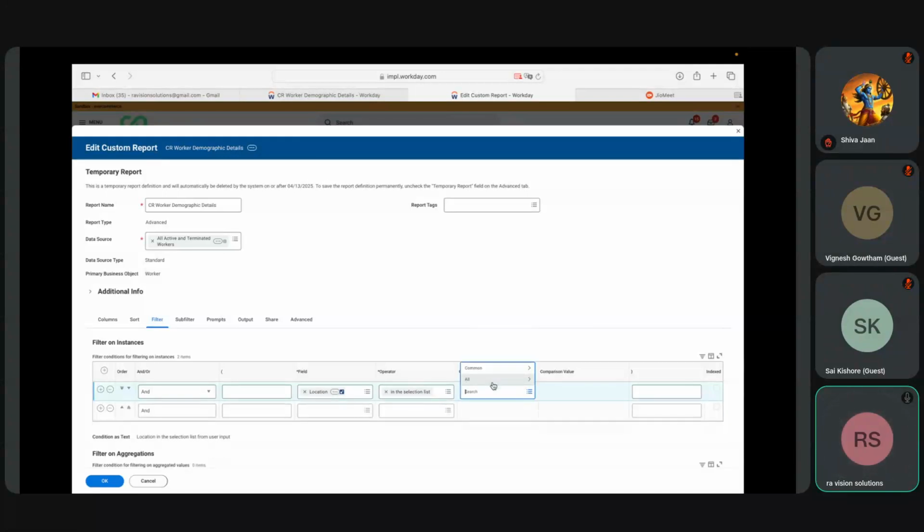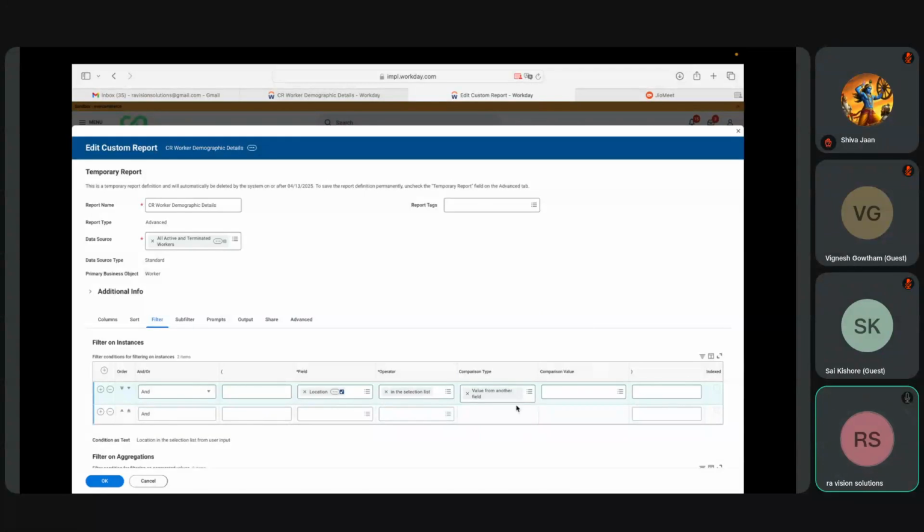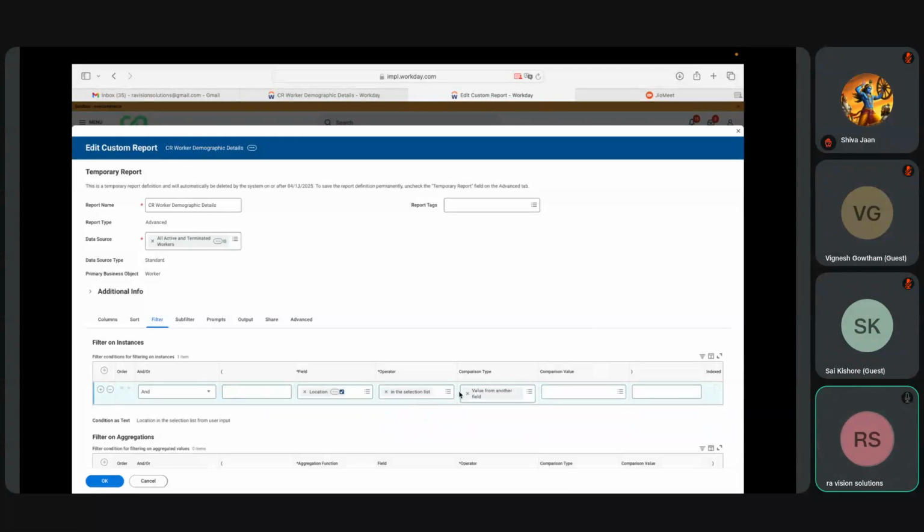Now there is another option here that is called value from another field. This actually works as fetching the data from another field. Here we have different types of fields. Let's say, see, I have different options here, all locations, all dimensions.